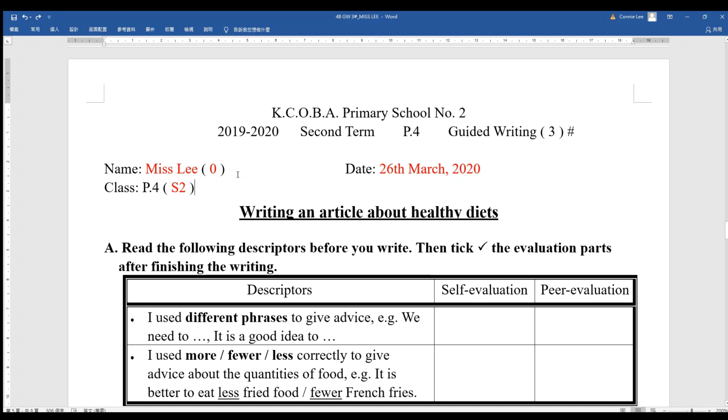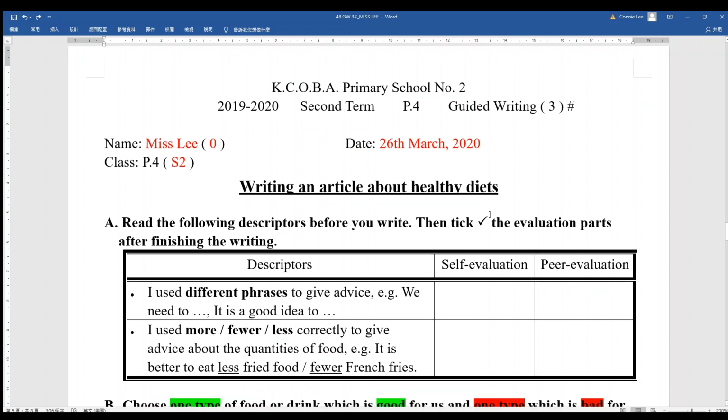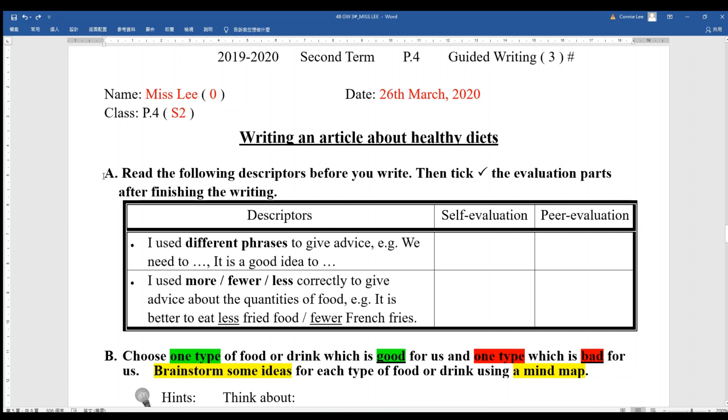Okay, Miss Lee will now show you how to do guided writing 3 using my example. First of all, please write your name, class number, today's date, and the class. Writing an article about healthy diets. Let's skip part A first, and we'll get back to it later.